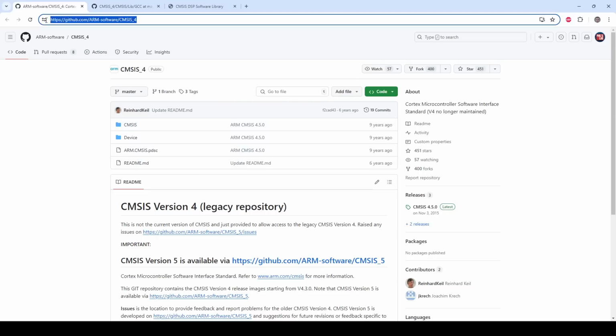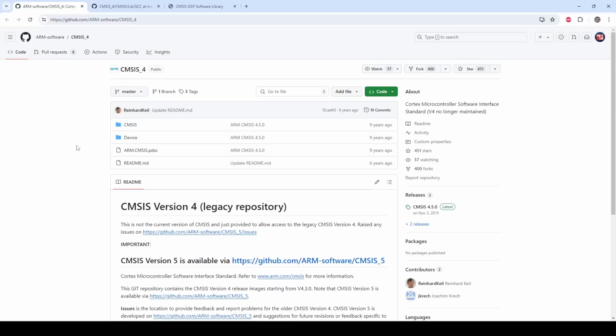And for that, I'm at their GitHub repository at github.com/armsoftware/CMSIS4. And I'll leave links to that in the description box as usual. We need to download two files from this repository. One is a .h header file, which we'll include, and one is a library file, which is a pre-compiled library with specific DSP CMSIS functions.